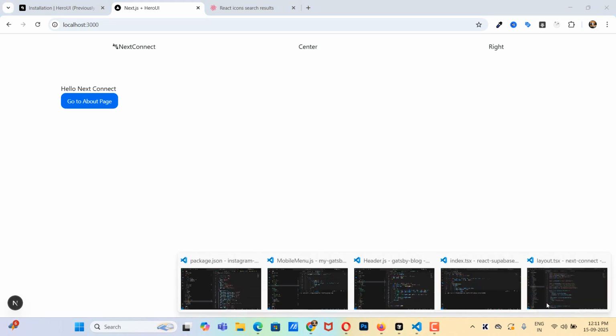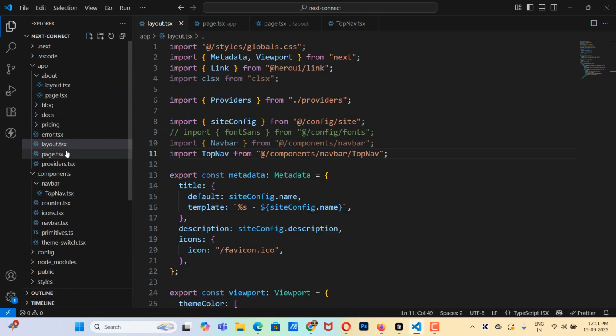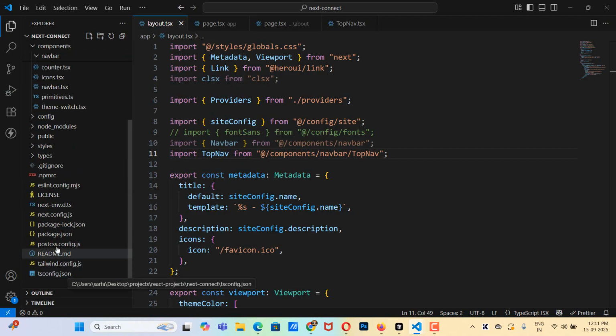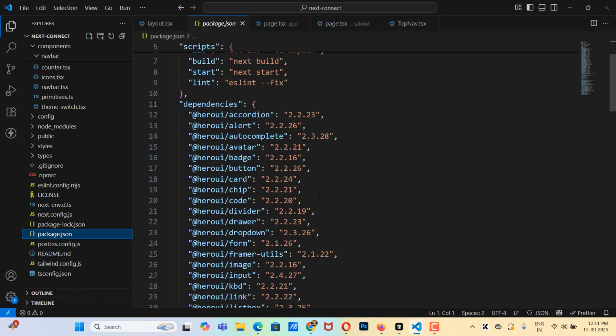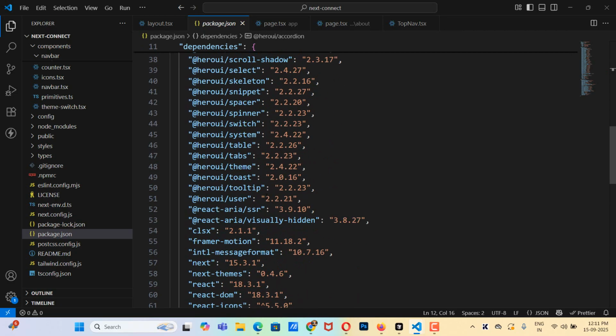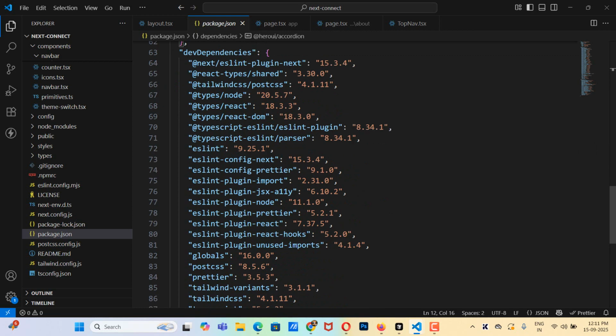And if I show you the packages, basically there are a few things which are pre-built. If you want, you can remove this. We can see in the coming up lectures what we can do with this project. If I go to package.json, here as you can see, we have all of this installed. We don't have to do npm install accordion or something like that. It has already been done for us.